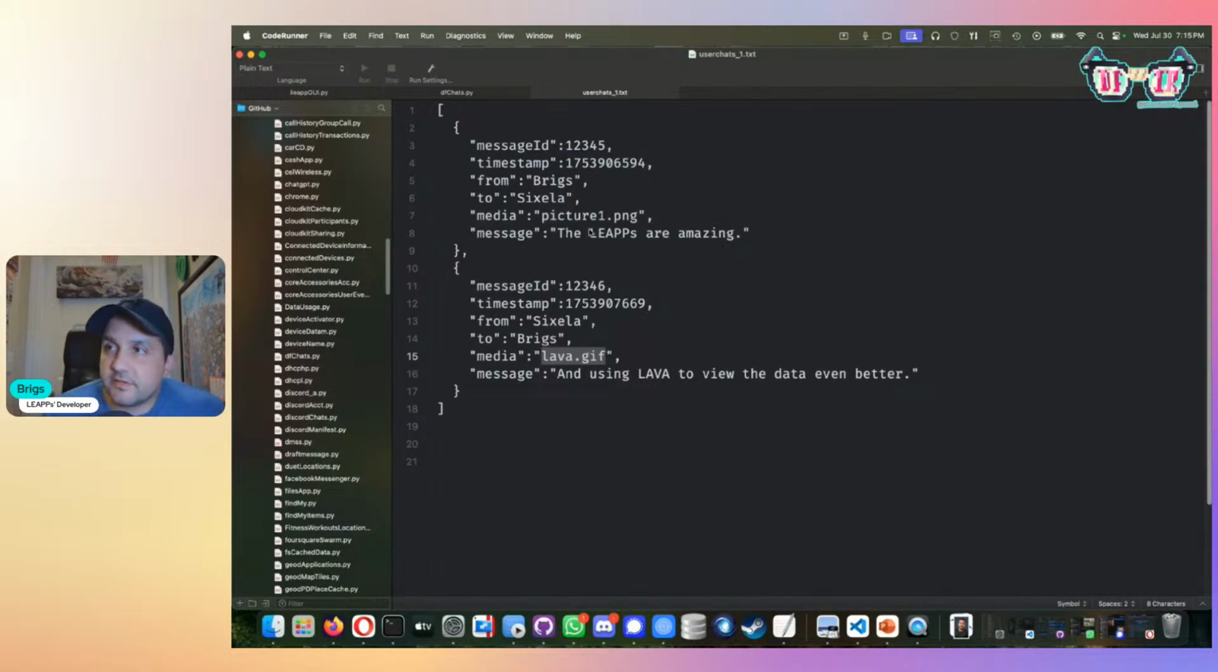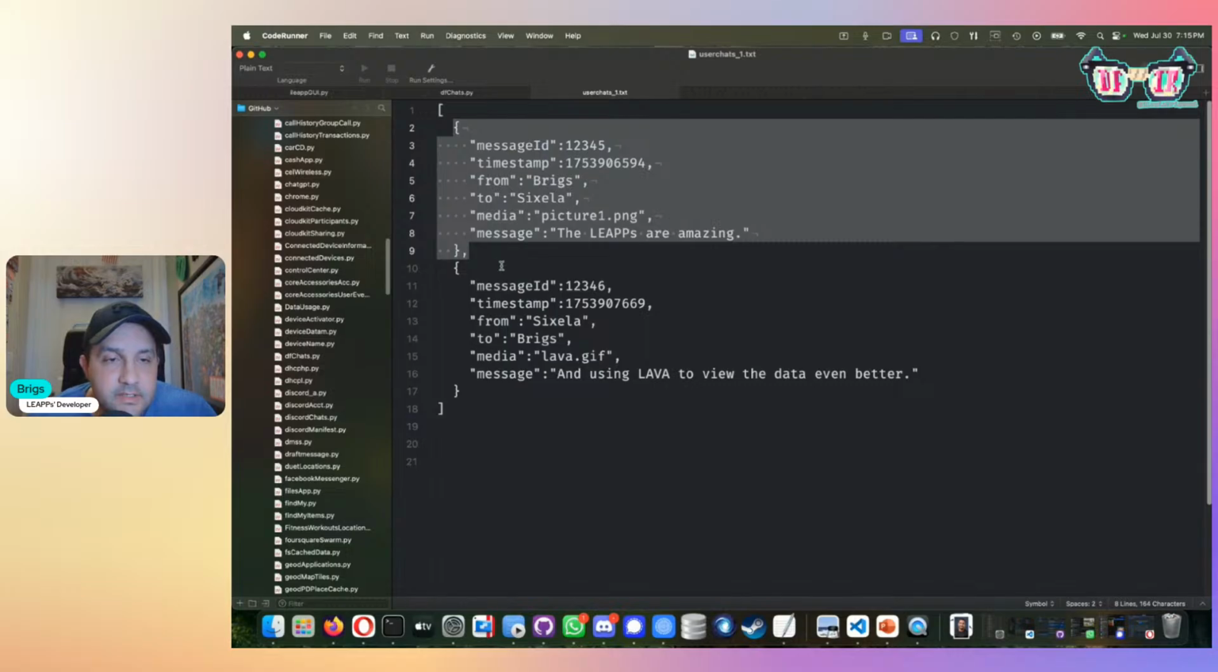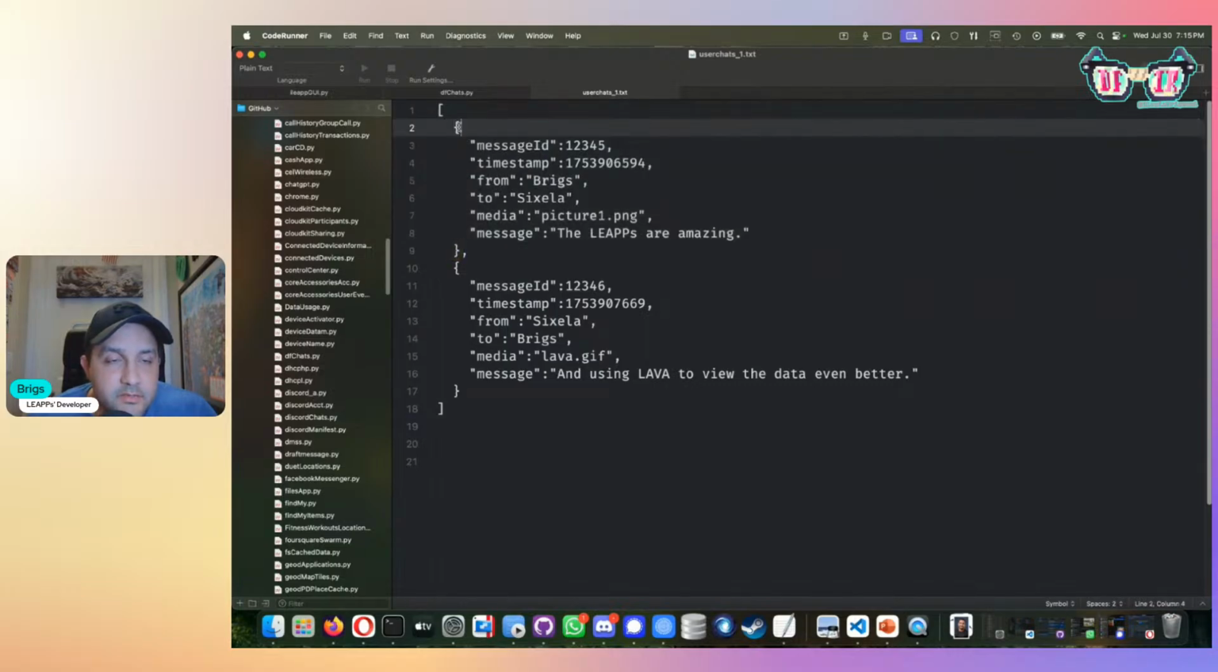When we open this, you can see here in the center these brackets indicate it's a list. And the first item on this list is a dictionary, based on the brackets there. Interesting. And it has message ID, timestamp, a timestamp in Unix epoch time, so that's important to know, from and to, the media attached to this message, and the message. The LEAPPs are amazing, interesting message there. And then the second item, same fields, different values, of course. And the message, using Lava to view data even better.